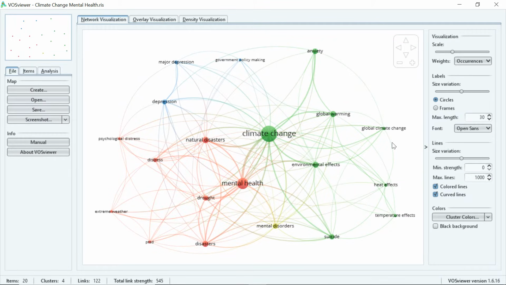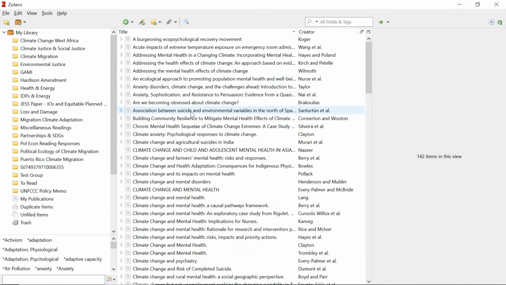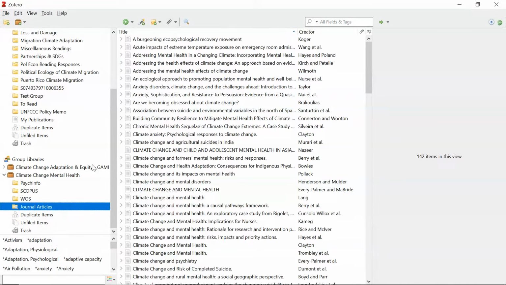Okay, so today I'm going to be showing you how to make something like this in VOSviewer, a bibliometric analysis either on keywords or citations when you are pulling from multiple different databases to begin with. So to start, I use Zotero. Everyone might have a different method here, but I'm just going to show you in Zotero.